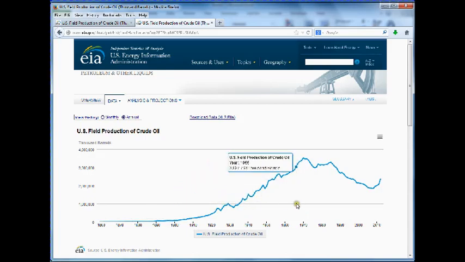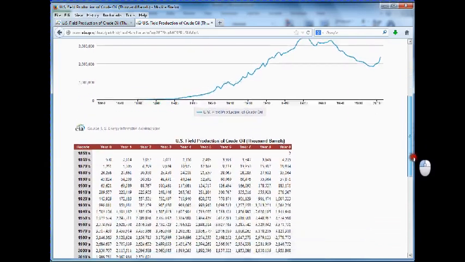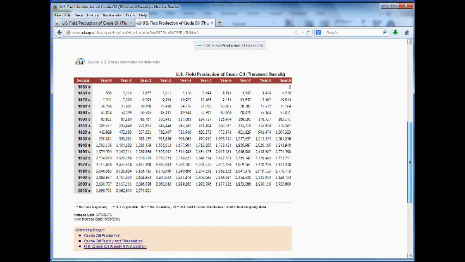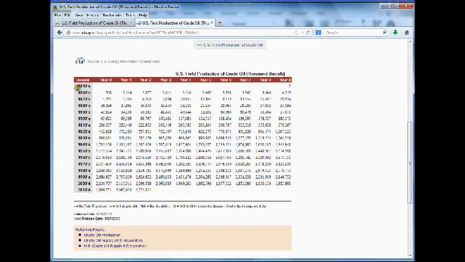I think if I scroll down below this graph, he has all the data that appears up above in thousands of barrels of oil produced each year. Thousands of barrels of oil. And the numbers start at 2 in 1859, and they go up to 2.374 million barrels of oil in 2012, which is the most recent year.